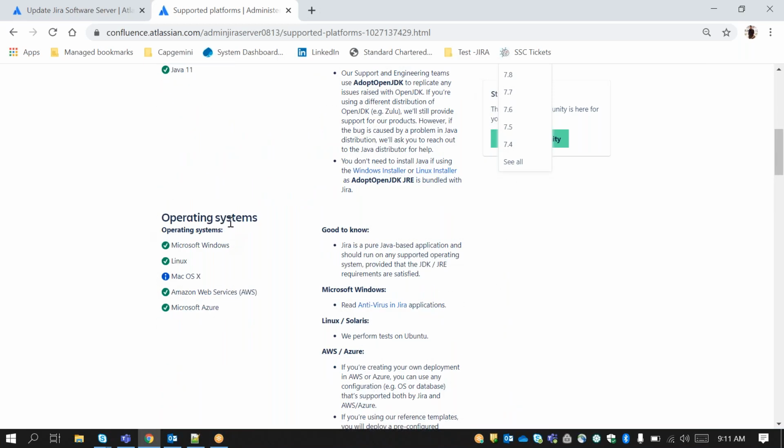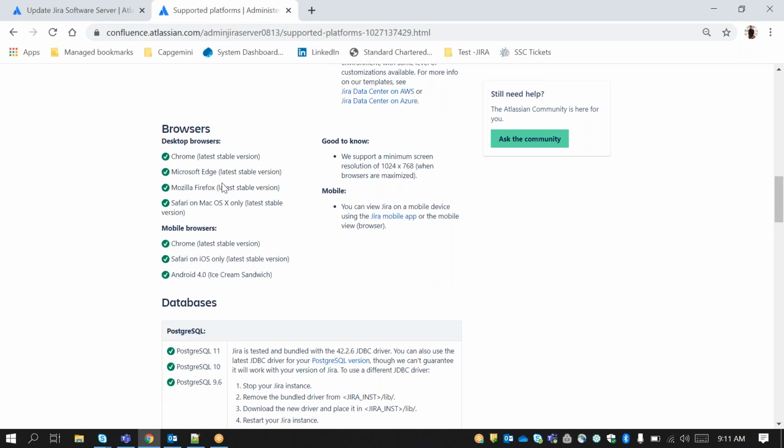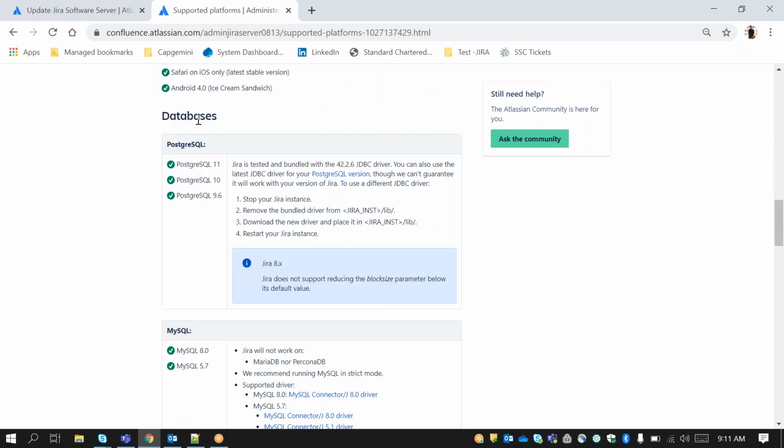And next, which operating systems will be supported. Once you install Jira on your system, you have to access that application through browsers only, so which browsers will be supported. This is the desktop browsers list, this is the operating systems, and this is the browser history. And the next is very important: we need one database to store the data. Whatever projects you created and whatever data is created in Jira should be stored in the database. Without a database, Jira will not work. So we should install a database too.